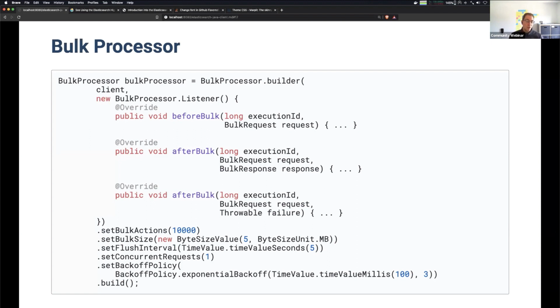And then we have the concurrent requests setting, where we can configure how many requests this bulk processor should be able to send in parallel. This is one request in parallel, so you can add new documents while a single request is running in the background. But of course, if the single request is still running and one of the bulk criteria is hit, it would block when trying to add new documents.